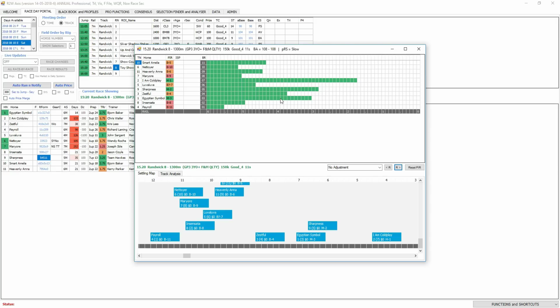Smart Amelia is probably the other one that looks to be going well enough, but again, one-dimensional, gets back and gets a negative rider change. So, for me, Egyptian Symbol, clearly the horse to beat. I Am Coldplay, watch the betting very closely with this horse, especially late, very dangerous. And Lover Lover and Natoya are the two query runners. First up, last race is extremely difficult.